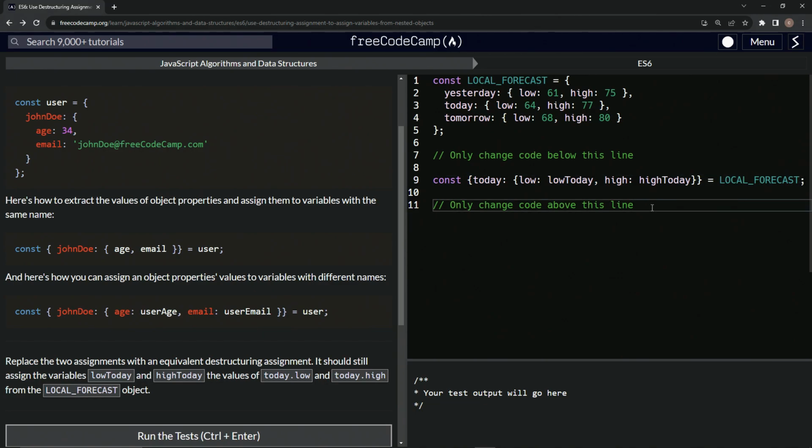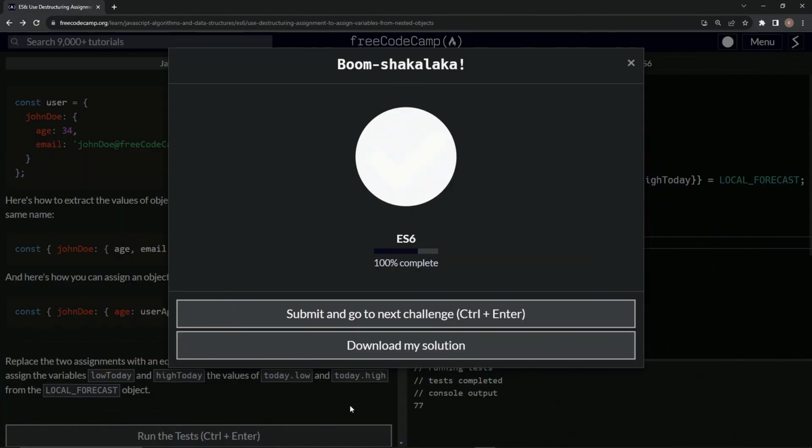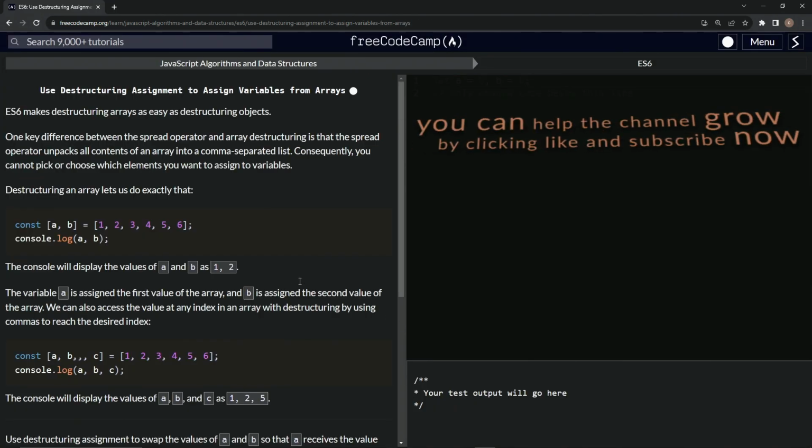All right, so let's come down here and say console.log, and we'll say lowToday to see if we got it right. 64. All right, let's do highToday, H-I-G-H today. 77. Looks like we got it going on right there. So let's run the test. Looks good, and submit it. Okay, there we go.